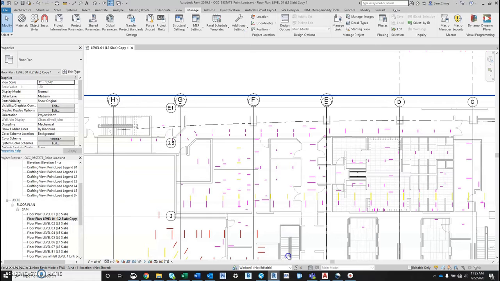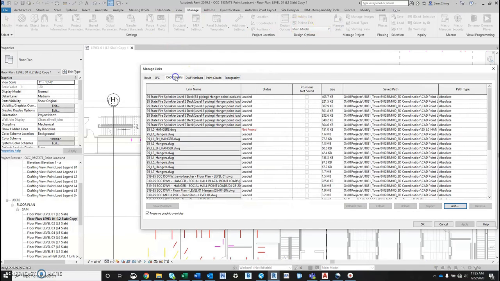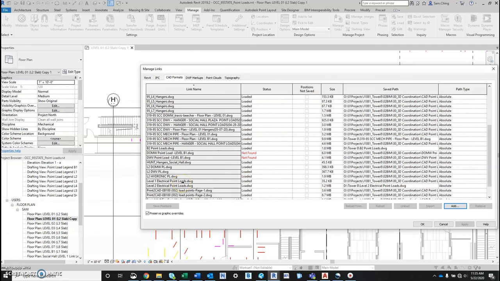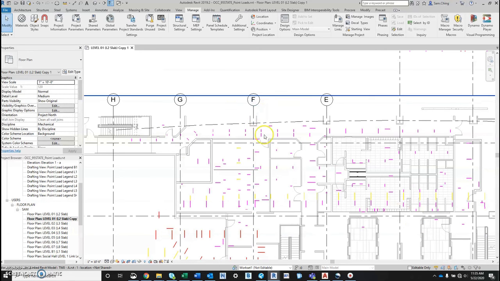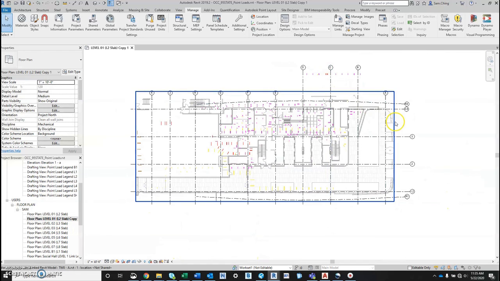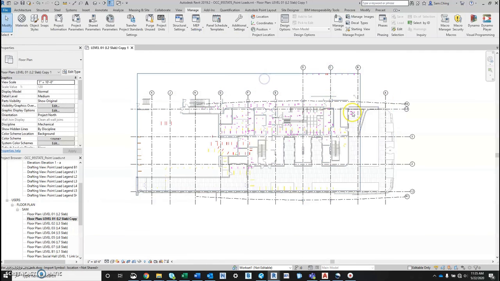After it saves, you can go back to your Revit file, go back to Manage Links, find the point loads where you saved it, click Reload, and the point loads will stay in the same spot, and the grid lines and everything else you don't want to see will go away. So this is one way I was able to import a PDF into AutoCAD, which I can use and import into Revit to show on our projects.